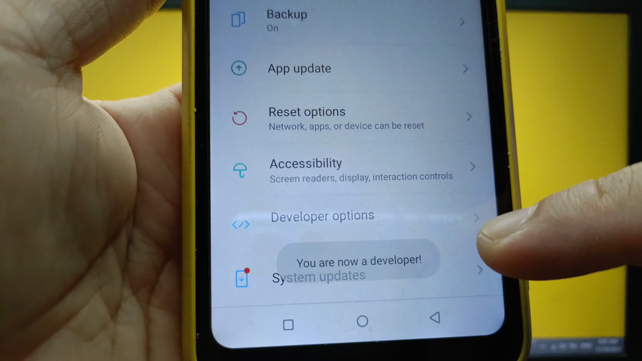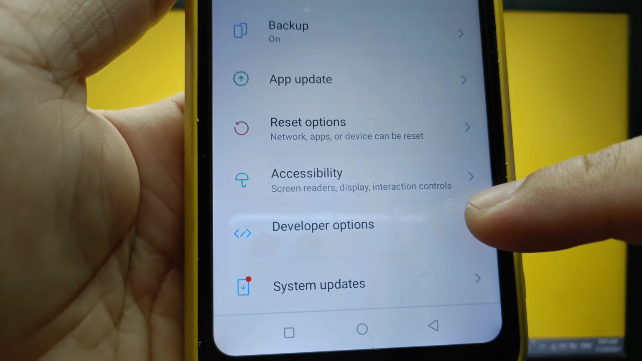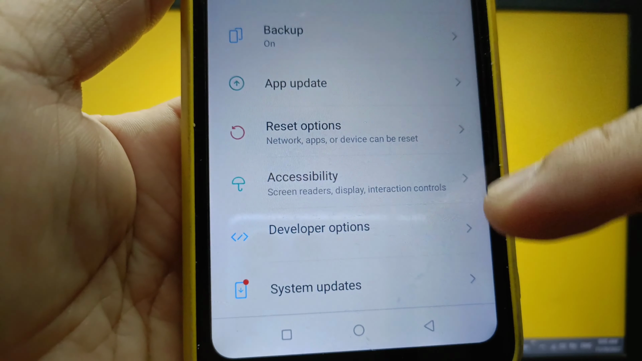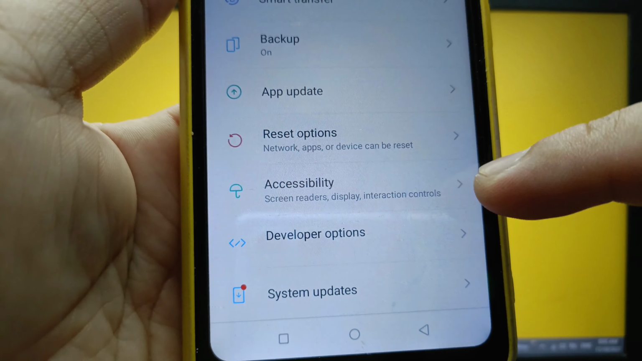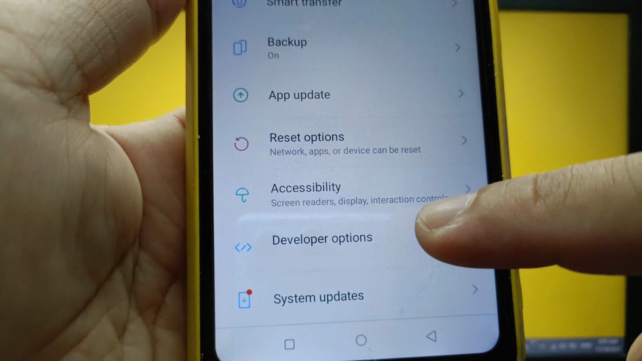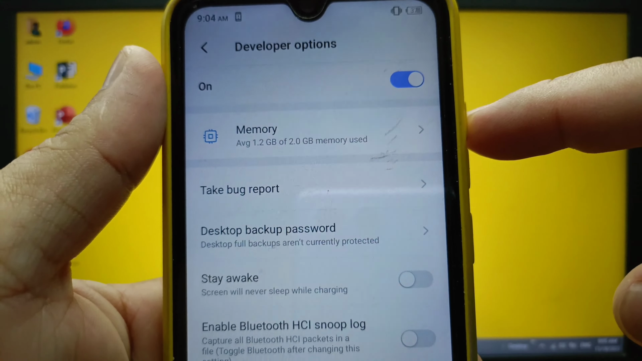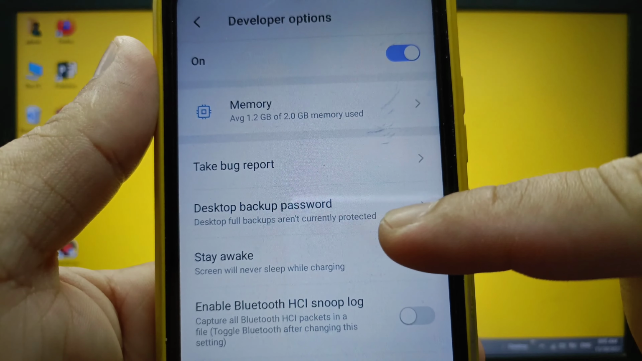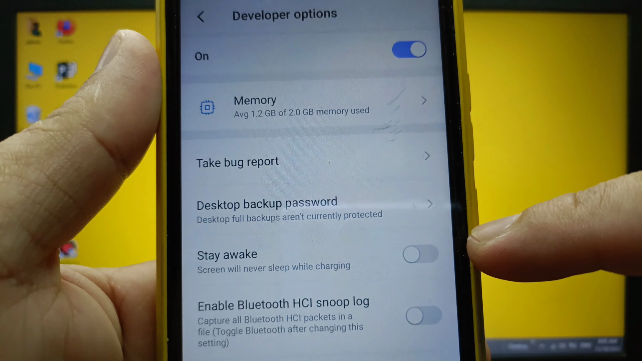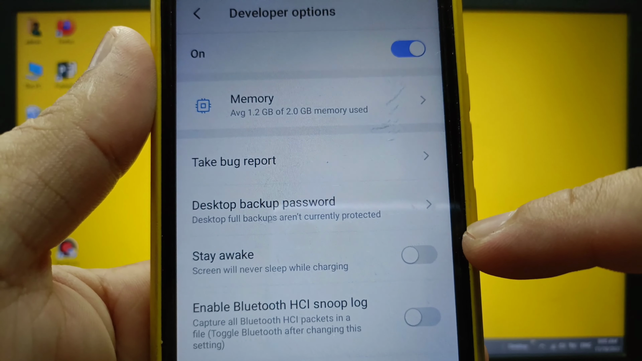And okay guys, go back. And now you can see the developer option on system settings on itel S15 mobile phone. Now go to developer options. Here in developer options, you can see the stay awake. And on the right side of this, you can see the switch button.